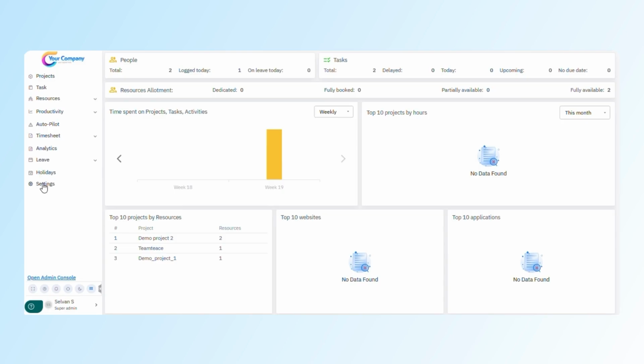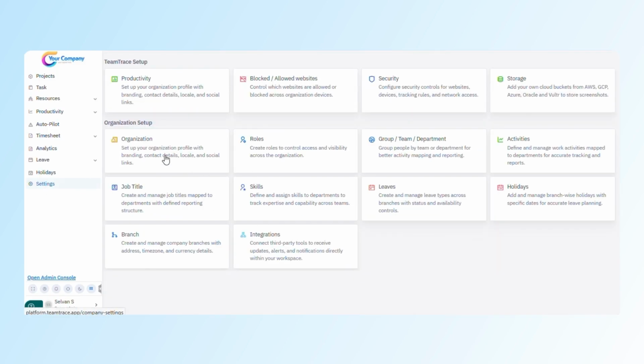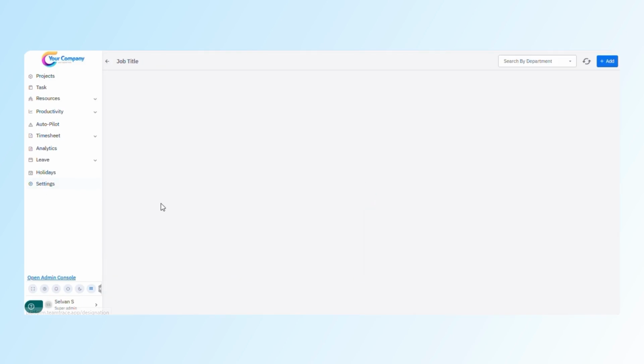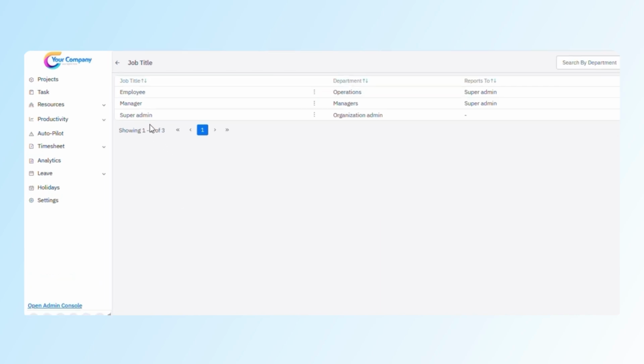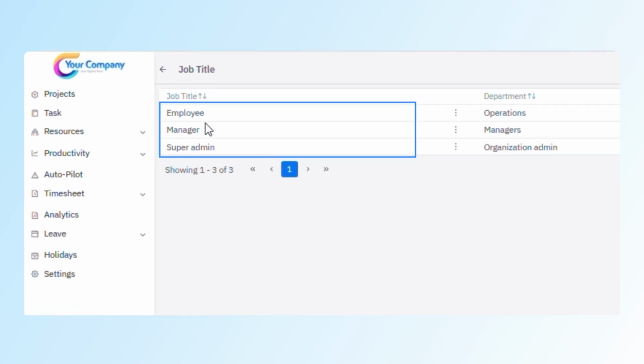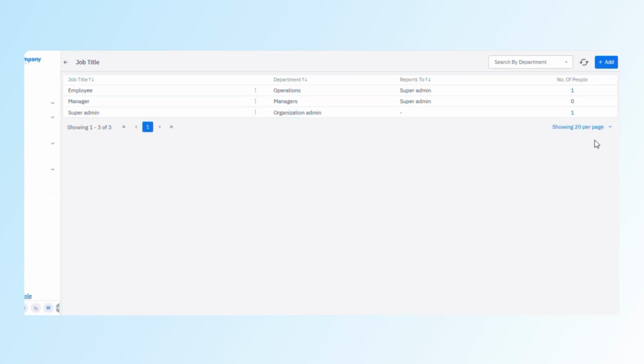To get started, navigate to Settings and under Organization Setup, select Job Title. By default, you'll find 3 pre-existing job titles: Employee, Manager, and Super Admin. To add a new job title, click Add.